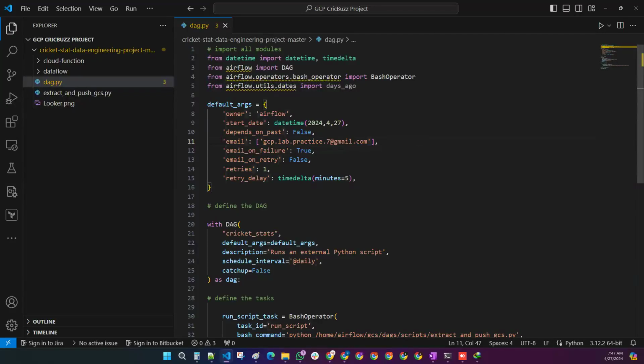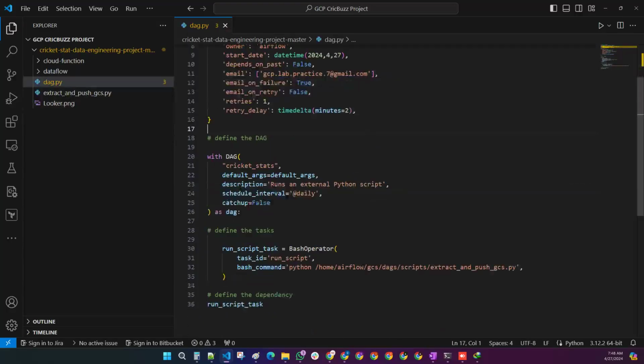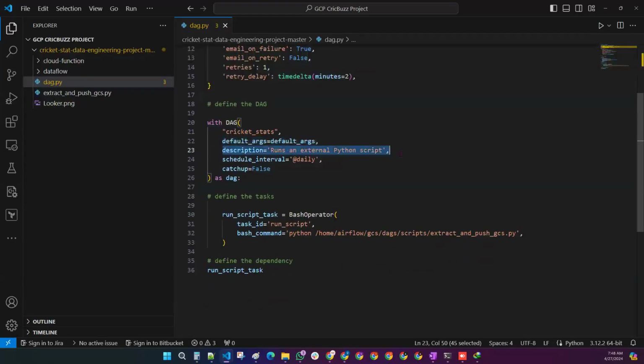Now this is email on failure true, email on retry, I don't want it. If it is failed only, we are going to get it, guys. Retries 1, retry delay, this is 5 minutes I have given here. If you wanted to change it to 2 minutes also, that's totally fine. We are creating the DAG here. DAG ID, default arguments we have just defined.